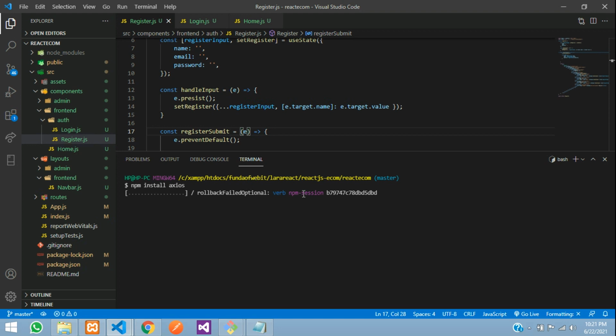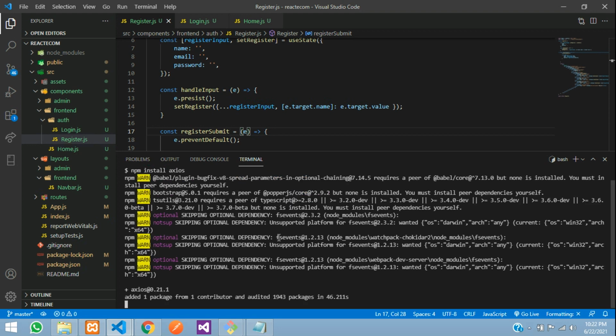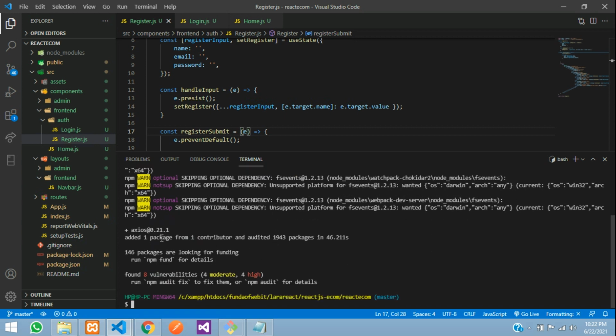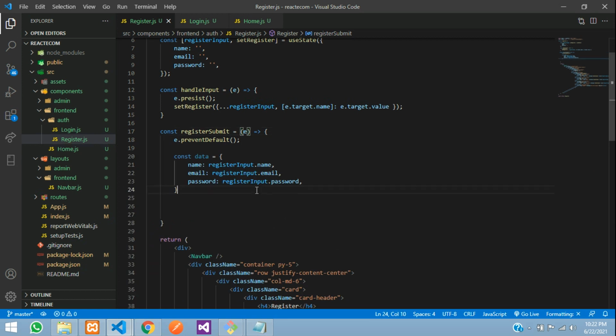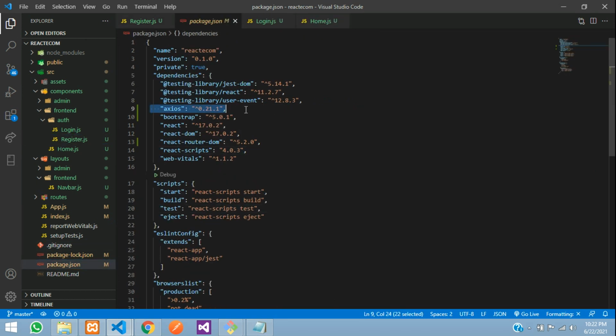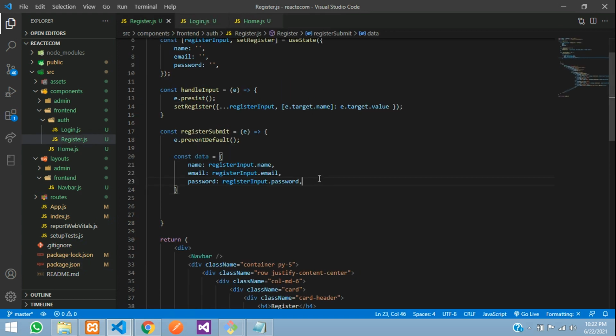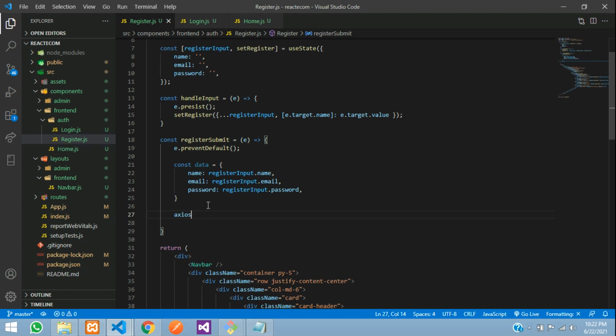Okay, so guys, let's wait for Axios to get installed. Okay, so guys, our Axios is installed successfully. Let's kill this and let's go back to our package.json file. You can find that Axios is installed, guys. Let's close this and now let's start with the Axios node module.